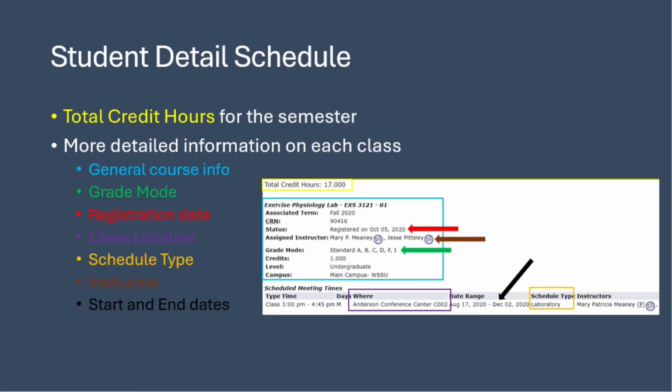Now, the student detail schedule, on the other hand, gives you a lot more information. It gives you information such as, of course, your general course information. It also shows you the scheduling type, the grade method. It gives you more specific info for each of your classes, but it does not show you how the classes themselves interact. Either way, these are both used to just kind of keep track of your schedule and your course schedule for your next semester.